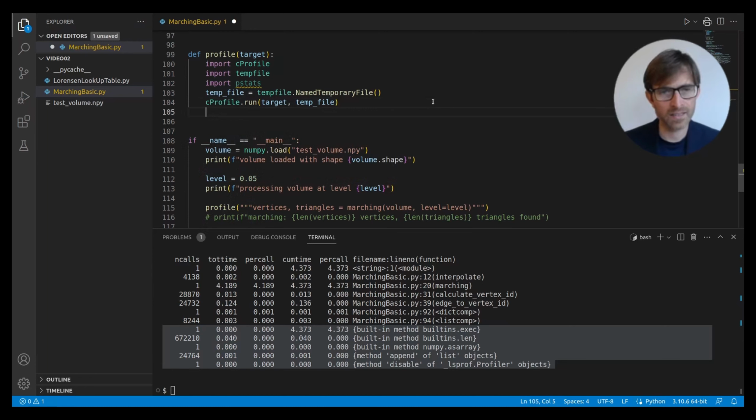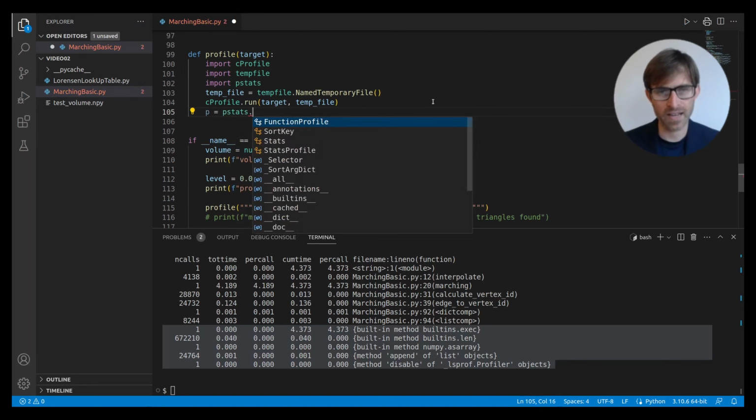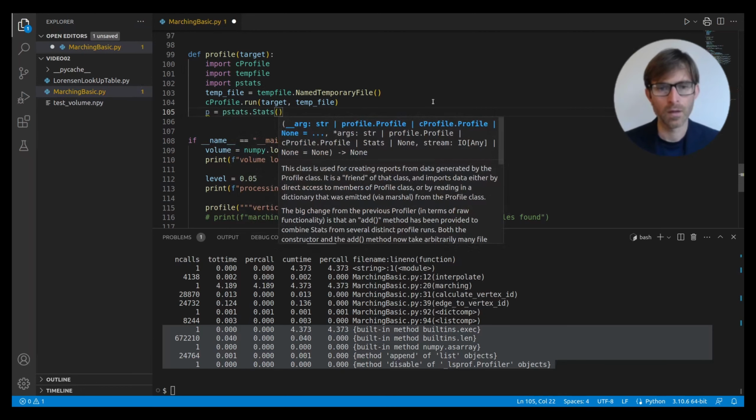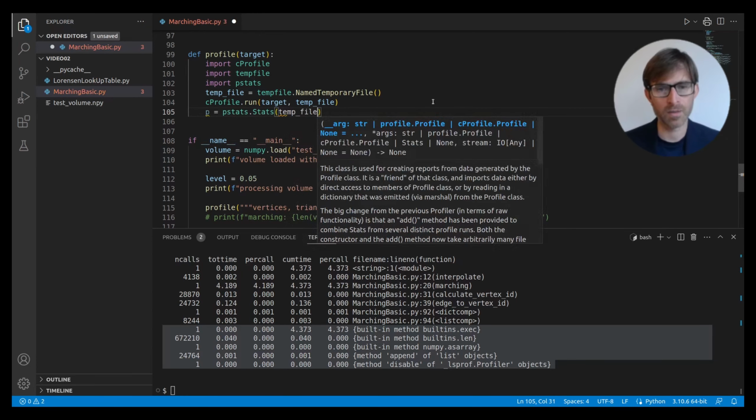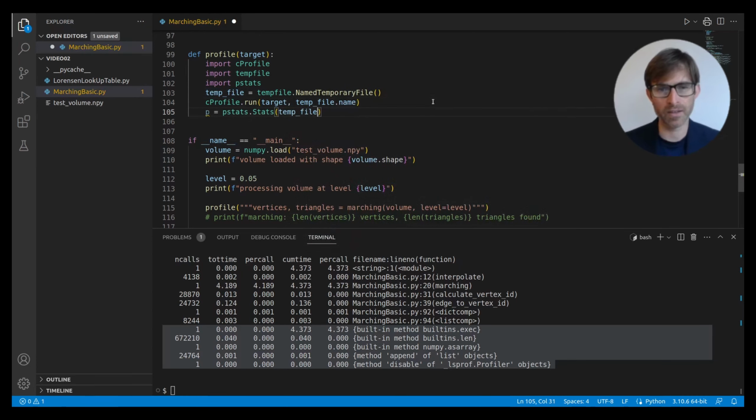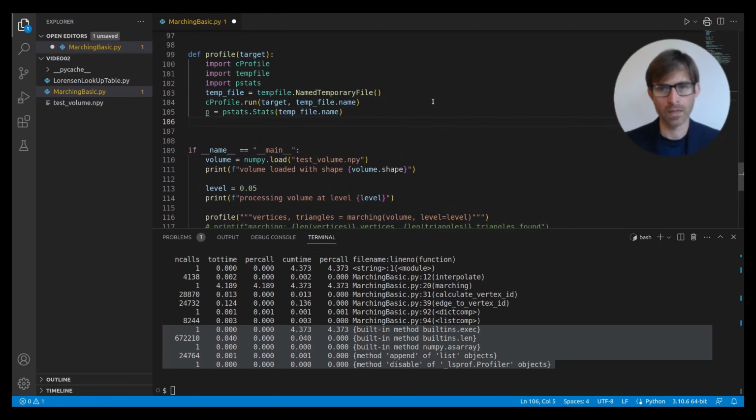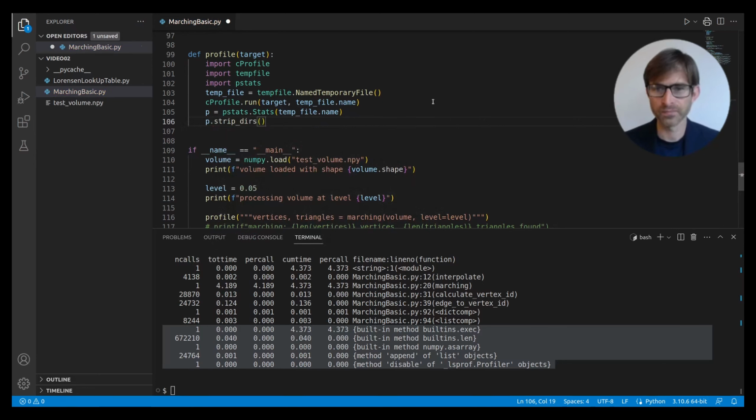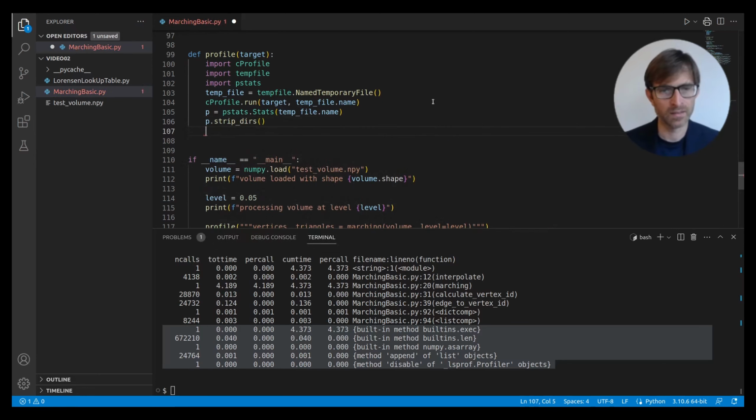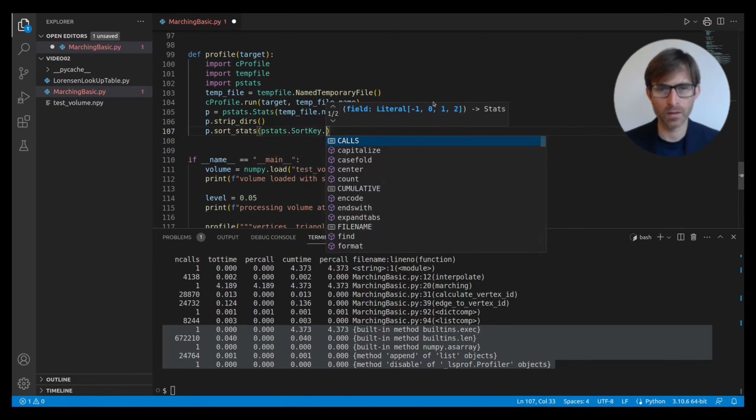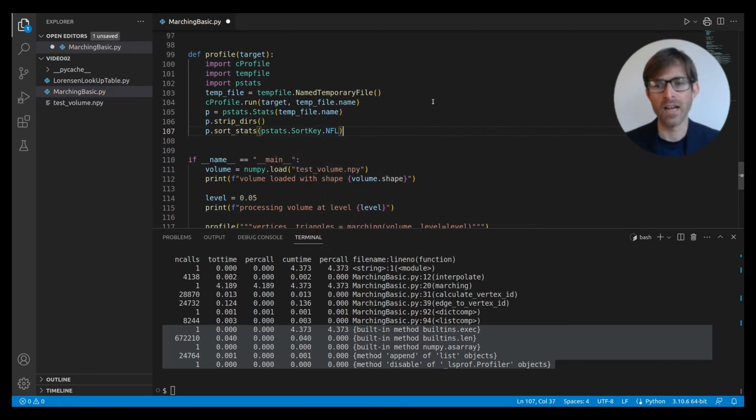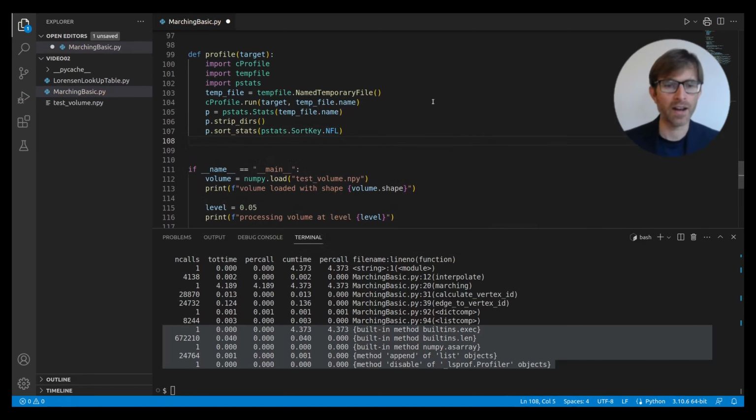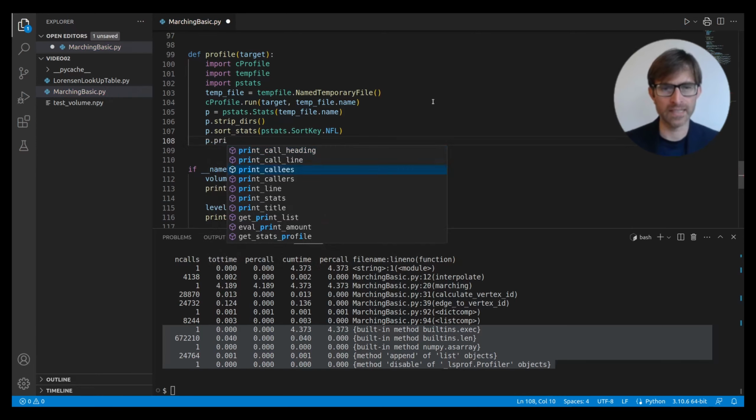Now we can load the stats, and we'll call that p by creating a pstats.Stats object and using the temp file as the argument. Both of these need to be the temp_file.name, sorry. And to make the stats look nice, we can call the p.strip_dirs method and then sort them according to pstats.SortKey.NFL. And that sorts them by function name. And then finally, we can output them using p.print_stats.